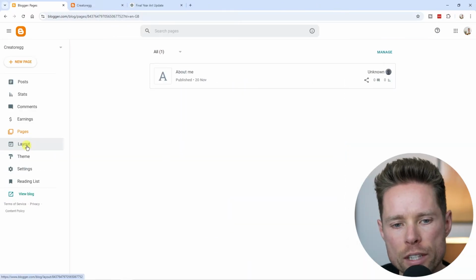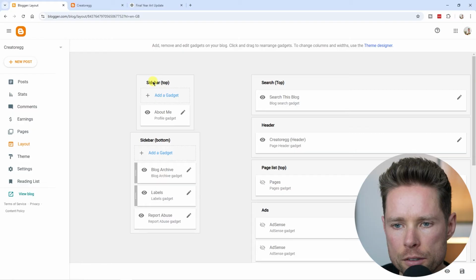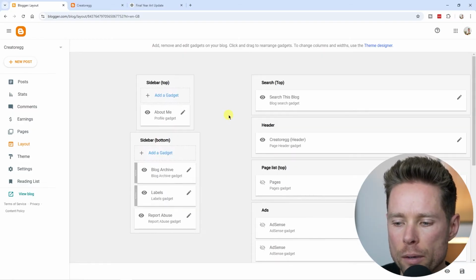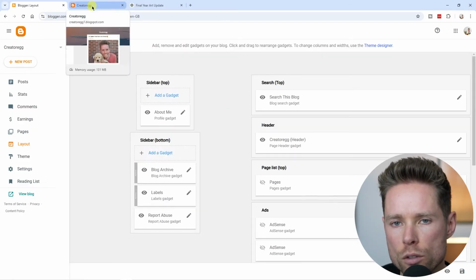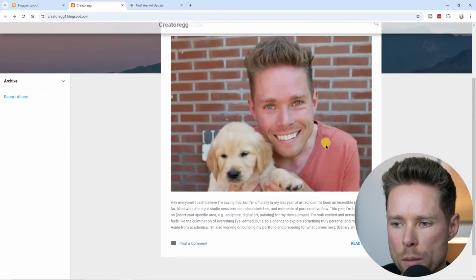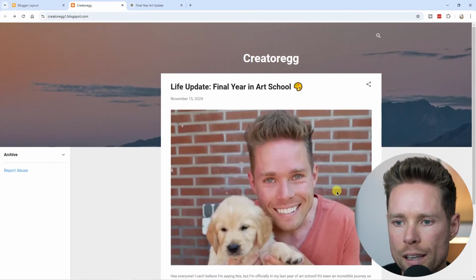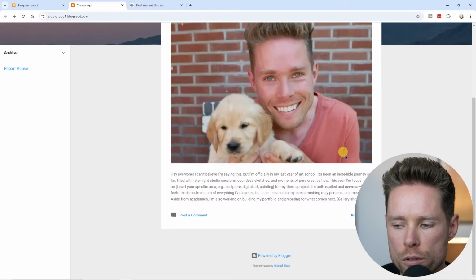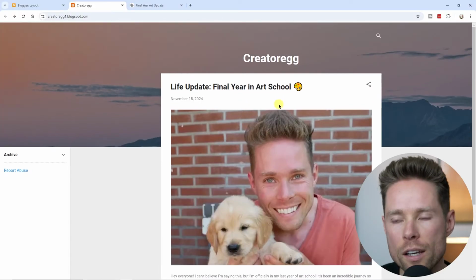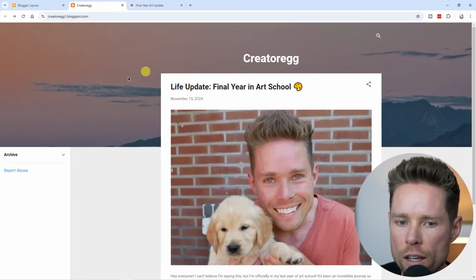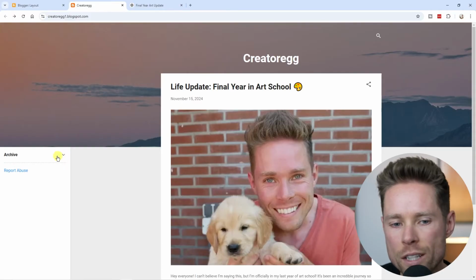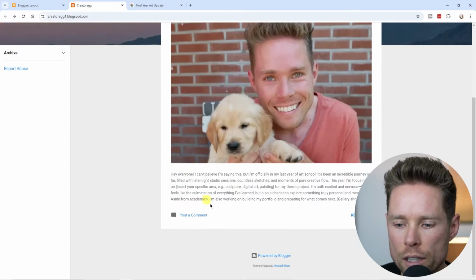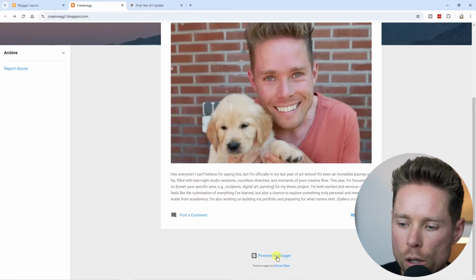So next we have the layout tab. So I'm going to click on layout. And this is basically the layout of my website. So if I go to my website, so this is the current website. So over here, it'll show my latest post. So I only have one post. So this is the only post that it'll show, of course. So we have a search icon over here. Then we have an archive widget over here, as it is called. We have a report abuse link over here. And then we have the powered by Blogger in the footer.